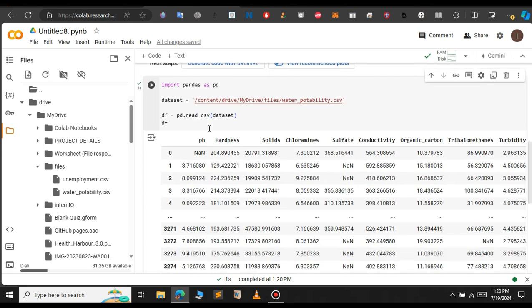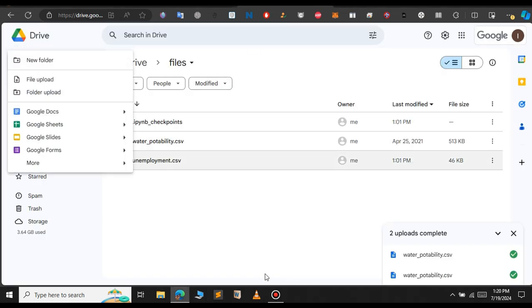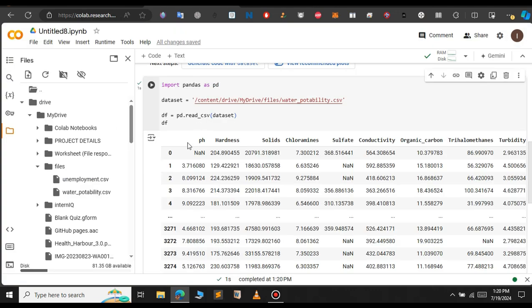Similarly, you can access all the files. If you want to access the video, you can upload the video in this Google Drive and access that video in Google Colab to process that video. Either you can use the AI models or perform some operation.